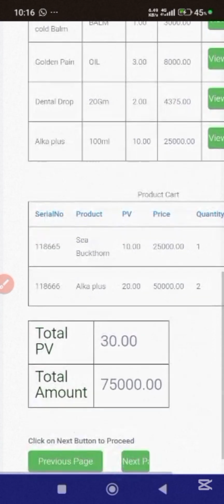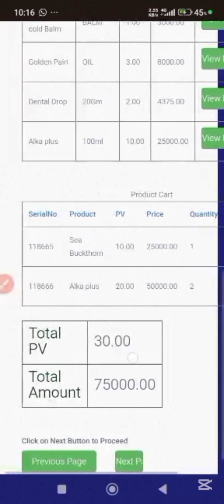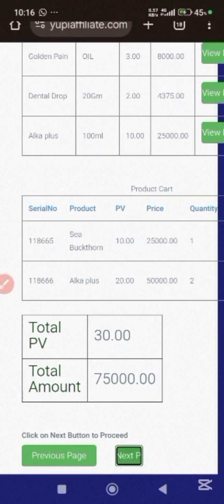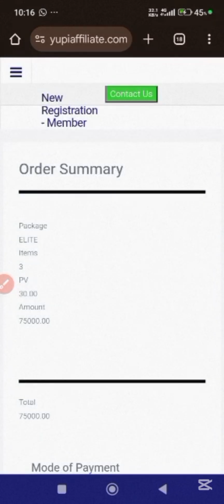Now you can see our PV after adding it to cart. You can see that we now have 30 PV and 75,000 naira. Go ahead and click next page. This is the payment stage.